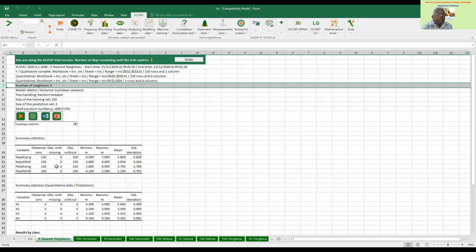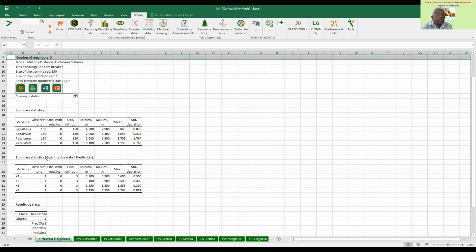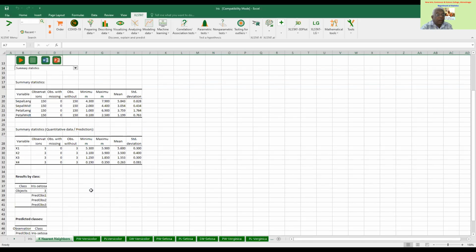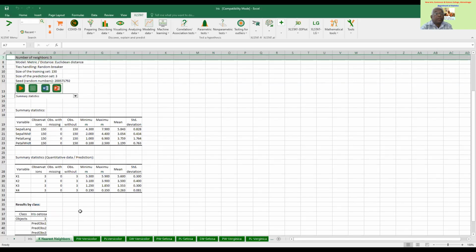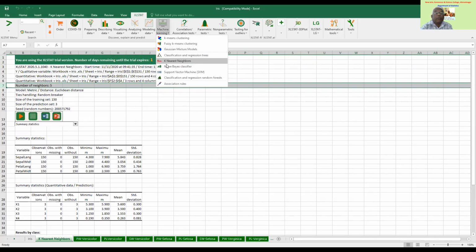Summary statistics is given here. Sepal length, I think I should not talk about this because we have already done it. This is the summary statistics of the prediction set. And here we have to predict 3 observations. See here, observation 1, predicted class is iris setosa. Predicted class is again setosa. Predicted class is again setosa. This is with k equal to 5.